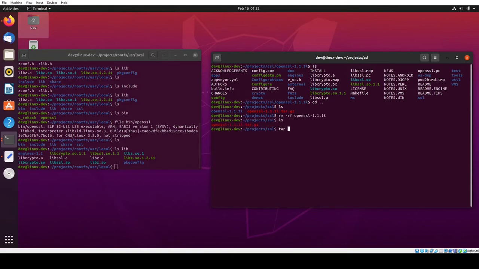Okay, and then I'll just re-extract it. What I want to show you is that you do not have to do all of your configuration and building inside this directory. You can do it in any directory you want. So I'm going to make another one, and I'm going to call it SSL with compression. Or actually, I'll call it zlib. And now I'm going to cd into that.